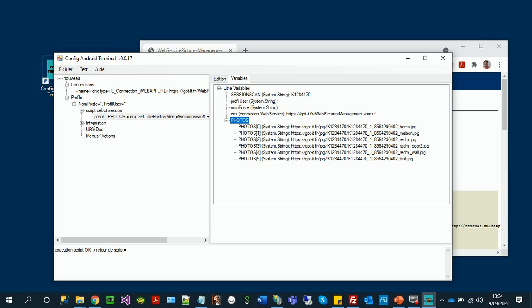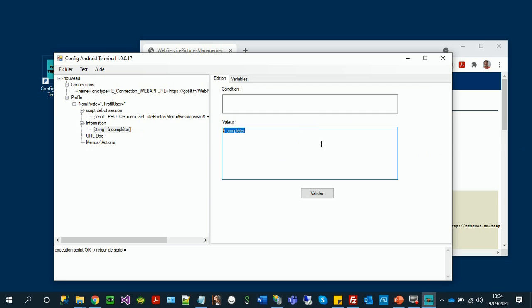Okay, so now if I continue the configuration, the information, I will remind the barcode of the item. So scan item $session scan. And I will also give the number of pictures found on the server. So number available pictures, and it is the number of elements of photos, which is the predefined attribute count.